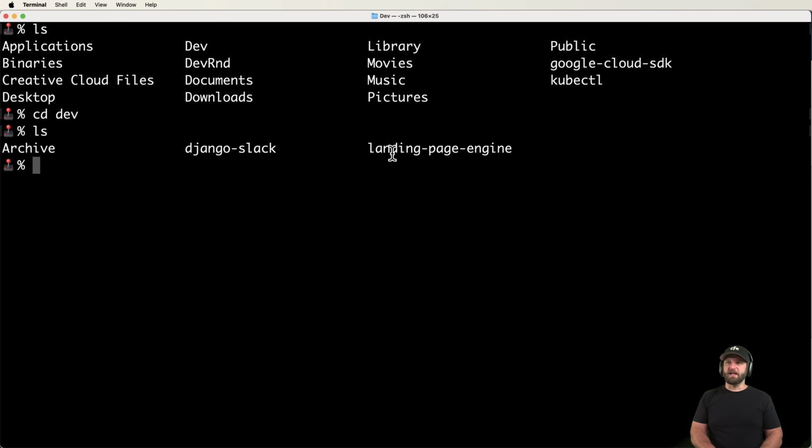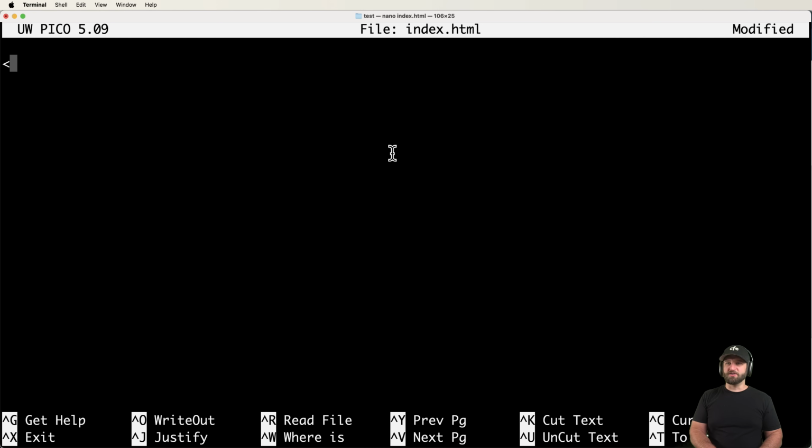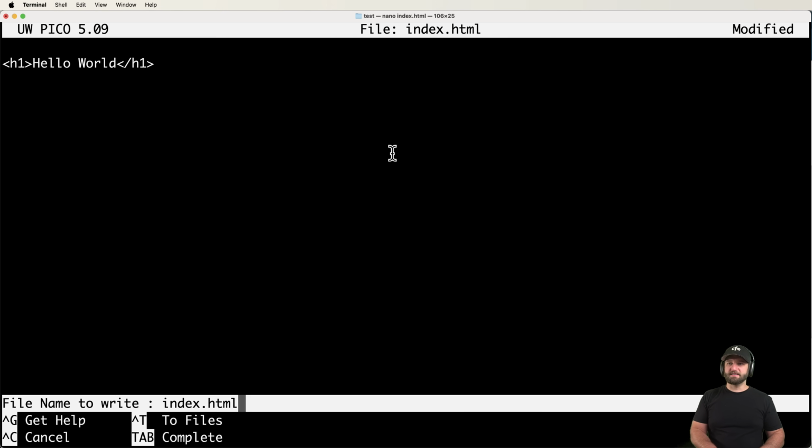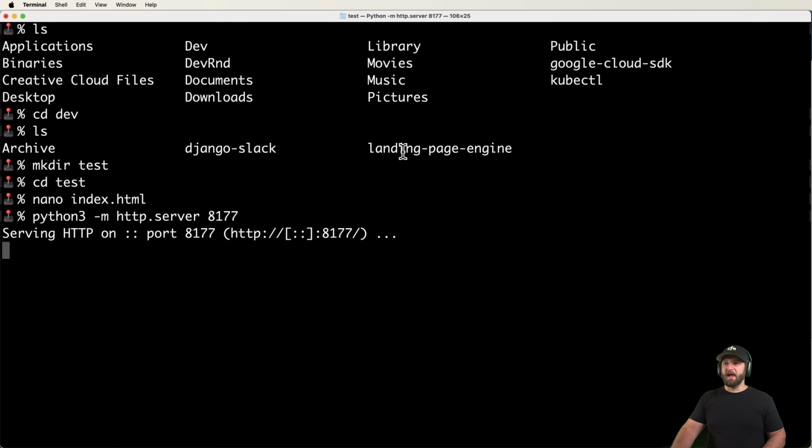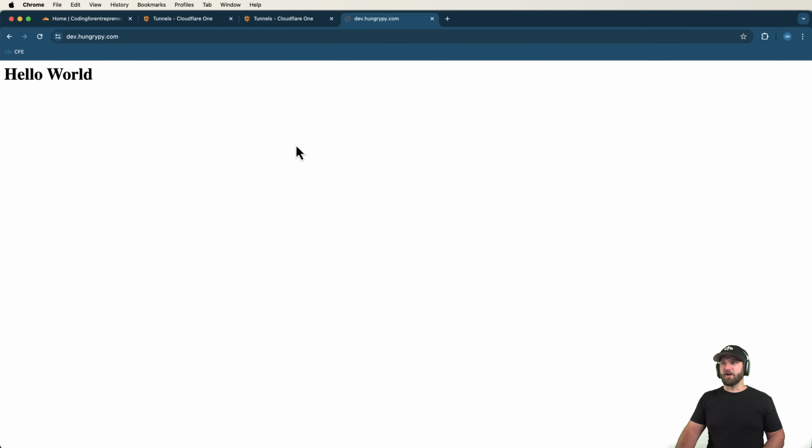So then if I go into dev, let's go ahead and just jump into, I'll make a directory called test. We'll cd into test, and I'll go ahead and create an index file. So I'll do nano index.html, and I'll just go ahead and do a really bad one, just with an h1 tag of hello world, close off that, and save it. Python 3 -m http.server, and then 8177 as our port value. Then I'll refresh in here, and there's my hello world. So that's showing me that the tunnel is working correctly.